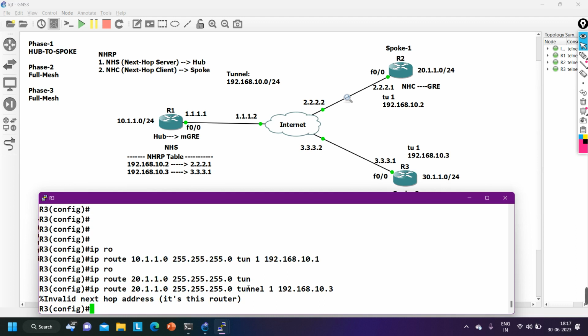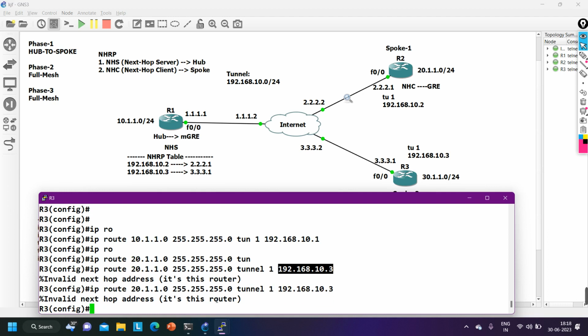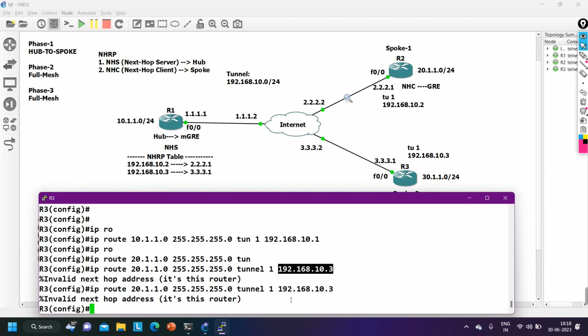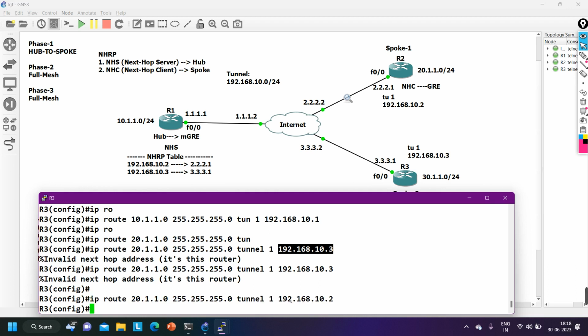What happened? Invalid next hop IP address. 192.168.10.3, tunnel 1, this is the ip route for the 30 network. So the 20 network, I am configuring the 20 network over here. Next hop IP address is 192.168.10.3. It's fine. On router number 2 also I have configured this entry. So here it's working, 10.3. Here the next hop IP address will be 10.2, not 3. Sorry, 10.2.